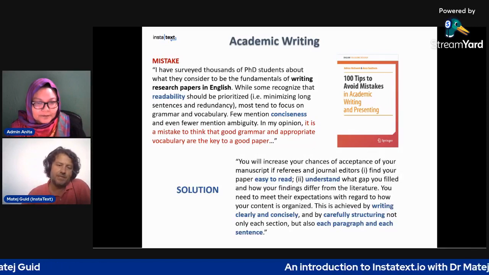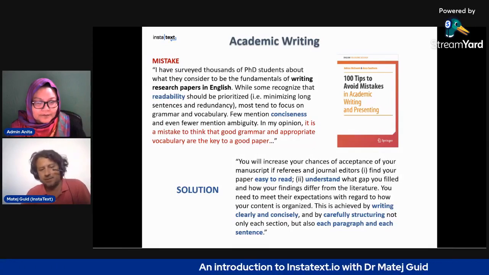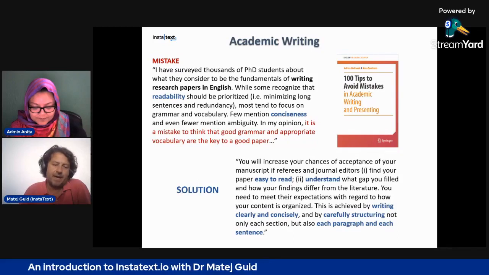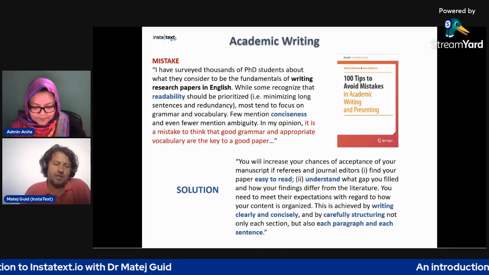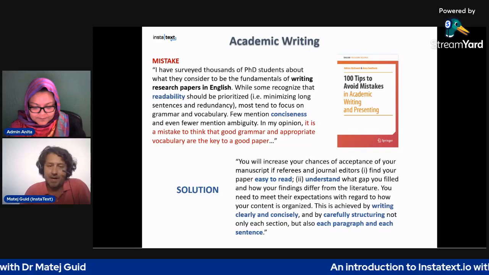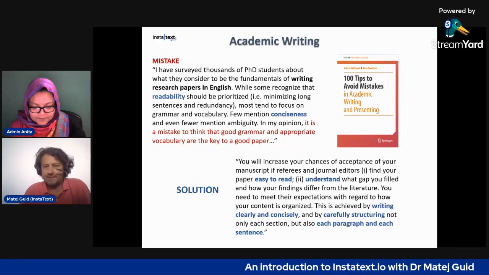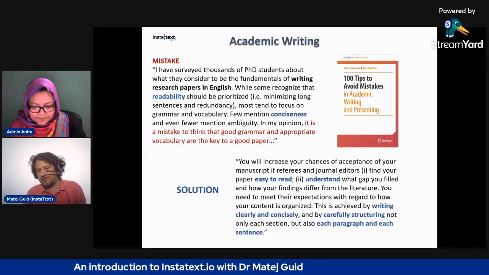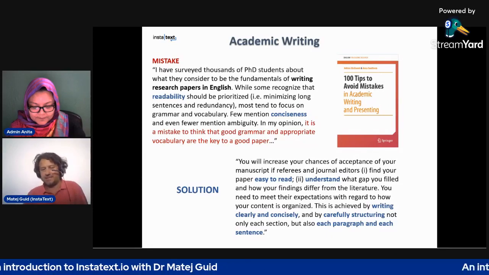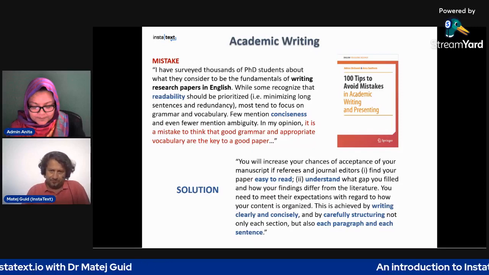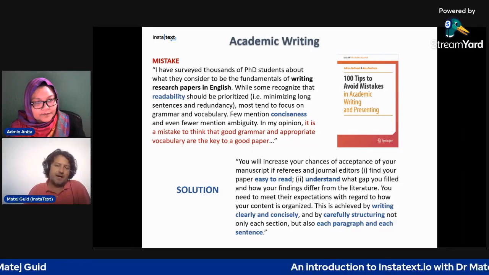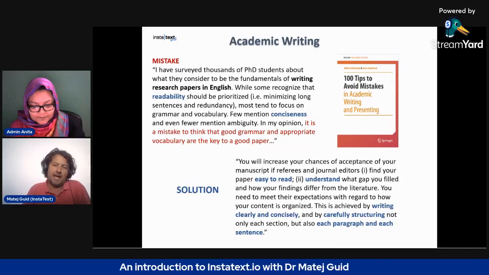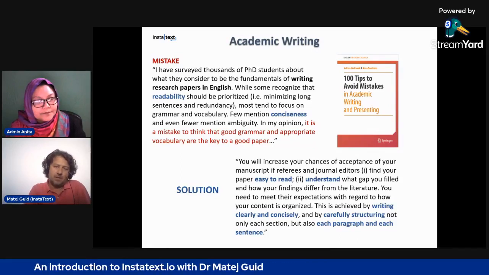So the paper should be easy to read, easy to understand, and this is achieved by writing clearly and concisely, by carefully structuring not only each section, but also each paragraph and each sentence. And also when we are reviewers, if the paper is well written and well understood, then it's far more likely that we'll provide more constructive arguments and help the authors towards publication.